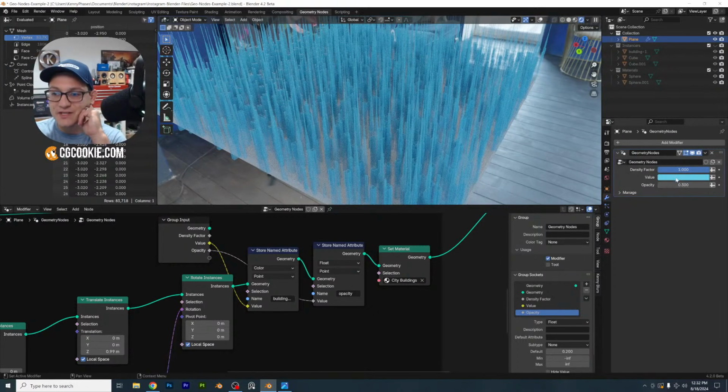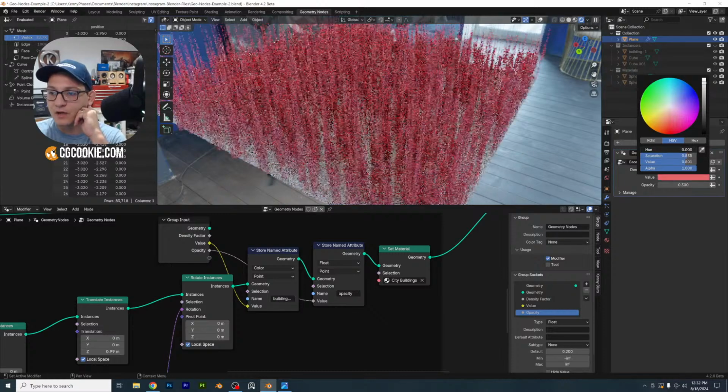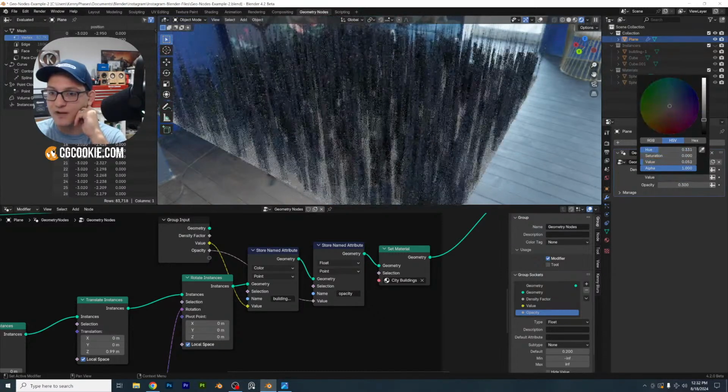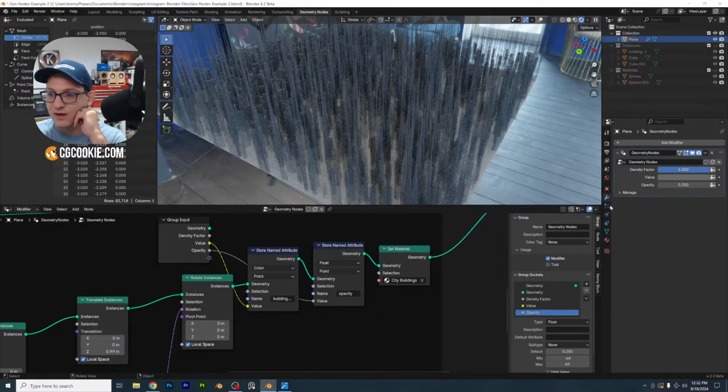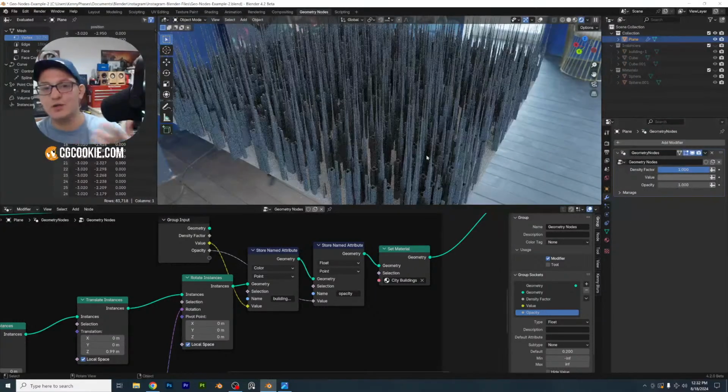You know what? I really want these buildings to be gray. So I'm just going to quickly change that. I want them to be kind of like a dark gray like this. And I want the opacity to be 1. We shouldn't be able to see through our building, right? And boom, now we have a completely customizable setup.